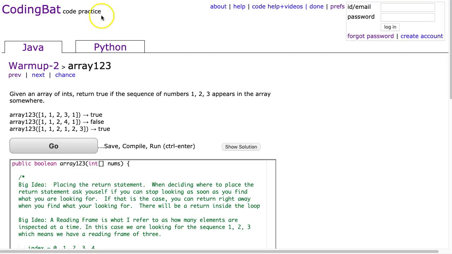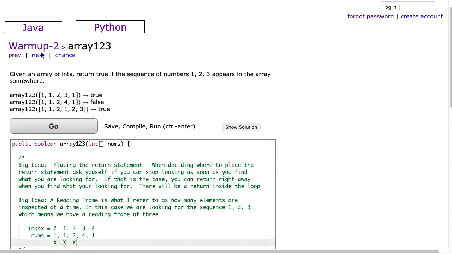Tonight we're going to look at warm-up to array123 and the Java implementation. So whether you're a student of mine or someone out there just learning to program, please don't hesitate to join us and send along any questions.